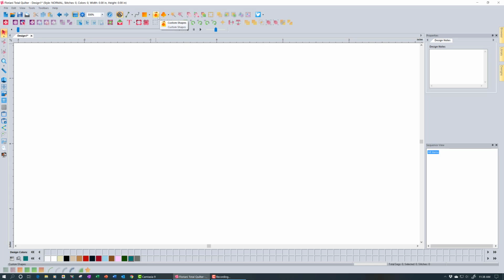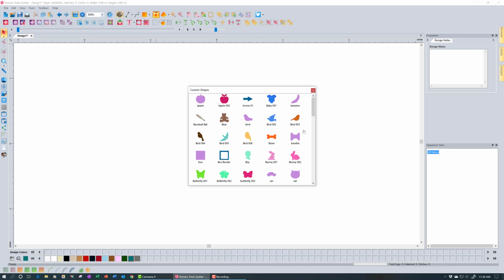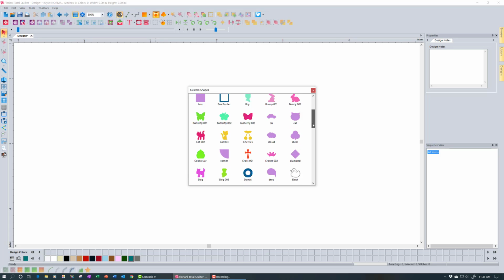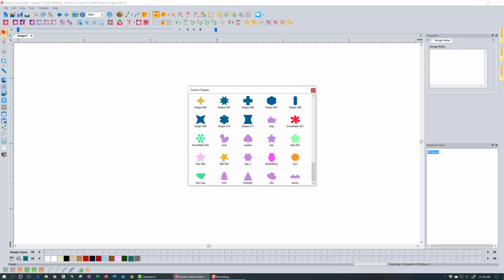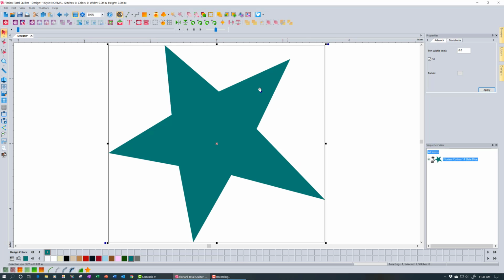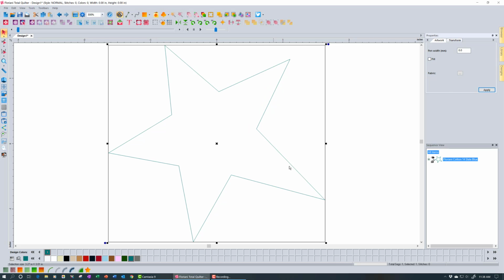Now, in the custom shapes here, she used star 005, and you have that same shape available. So we're going to scroll all the way down to where we see that one, and here it is. It's going to come in filled. We're going to turn off the fill because the fill's kind of just going to distract us from what we're seeing. So we're going to do that over here in the properties box by unchecking fill and clicking apply. And now we just see the outline of that star. Now this star is artwork. It's not going to stitch.